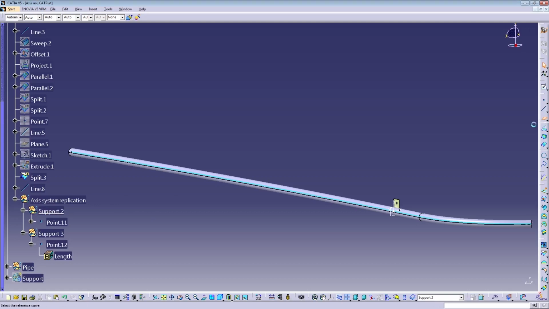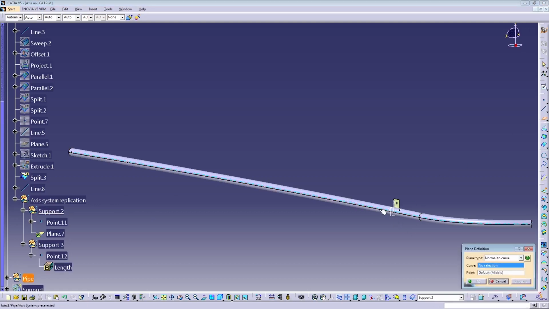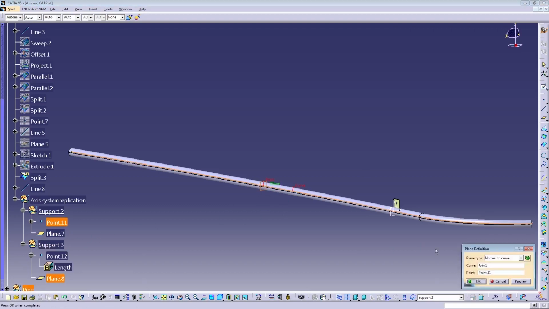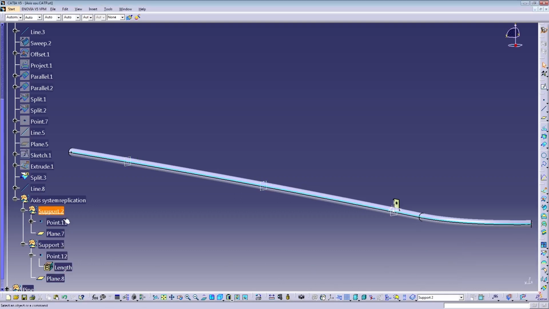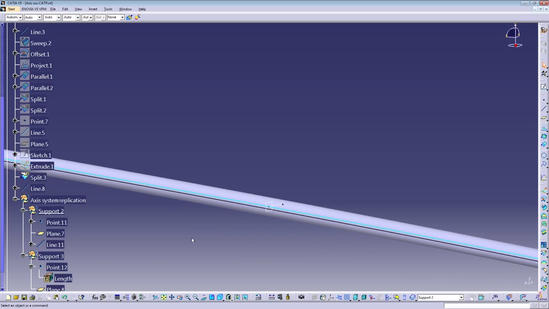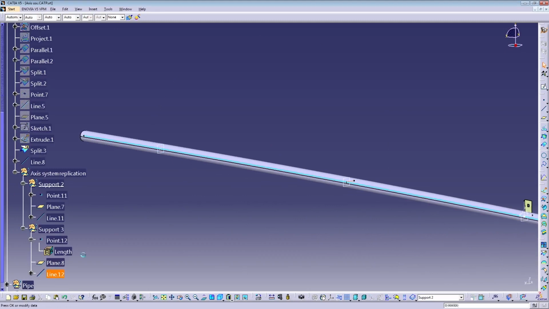Okay, now we will create a plane normal to the curve, through this point. Okay, and I will copy and paste it here, and we will say that the point is 12. Okay, now we've created. Now we're gonna create these geometry lines. Okay. Point direction, let's say we wanted to make it an X component, and the support is this plane, important. I will do it, just copy and paste in order to replicate it through.